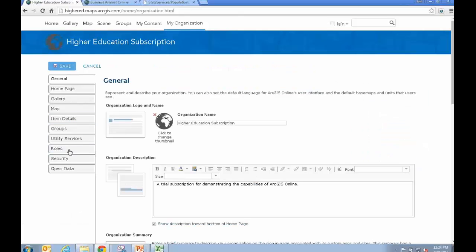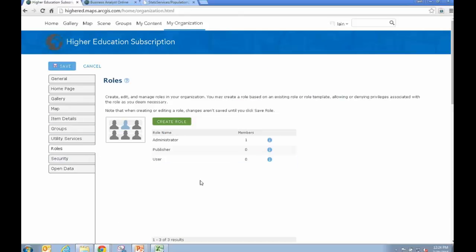and then I'm going to click on the Roles tab. Here you'll see that there are 3 default roles that come out of the box with ArcGIS Online. That's the administrator, the role that I have, and the role a number of you have in your subscriptions. Publisher, which just removes all administrative capabilities, and then user, which strips out any publishing capabilities, demonstration that is tailored towards students.